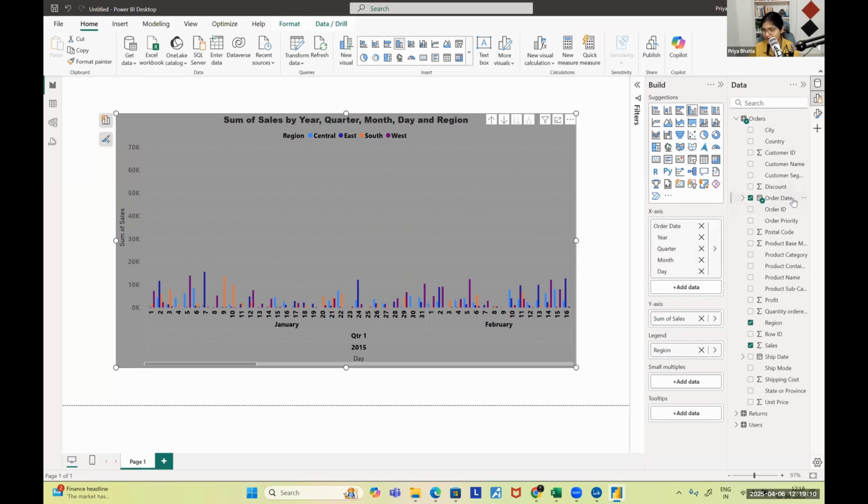As soon as I fetch this order date in the x-axis, it's not only a date, it's multiple things composed in it. Year, quarter, month, day. So we have a few options. There is one option called drill down. There is one option called drill up. I will do a few practical things over here, and then you can realize what we are doing in drill up and what we are doing in drill down.